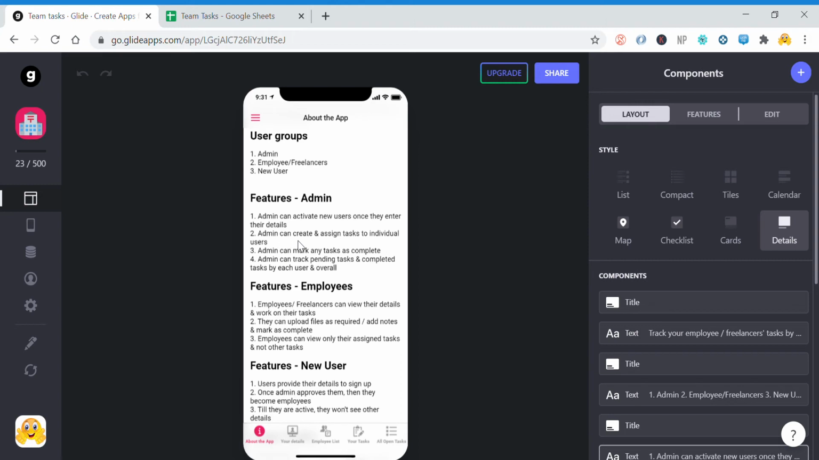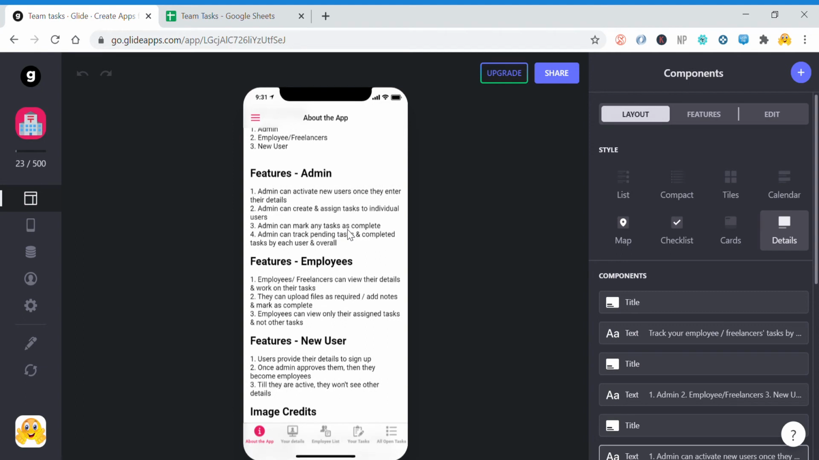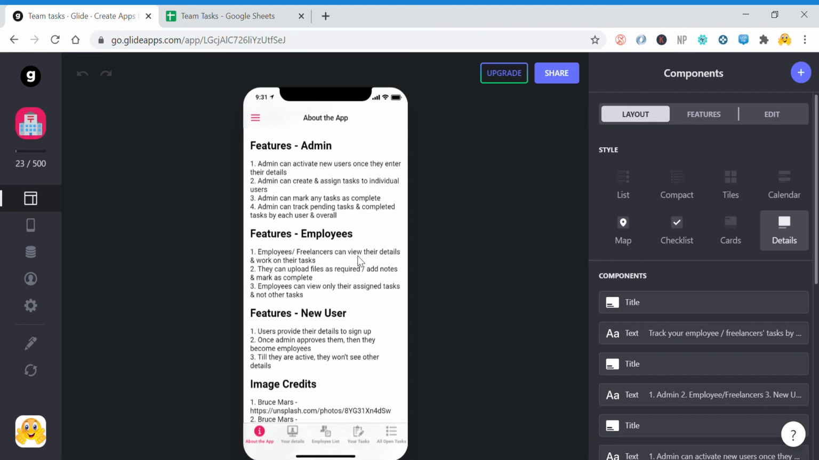The admin can create and assign tasks to any user. The admin can mark any task as complete and they can track any pending task. An employee or freelancer can view their details and work only on their tasks. They can upload, edit the task and mark their task as complete.